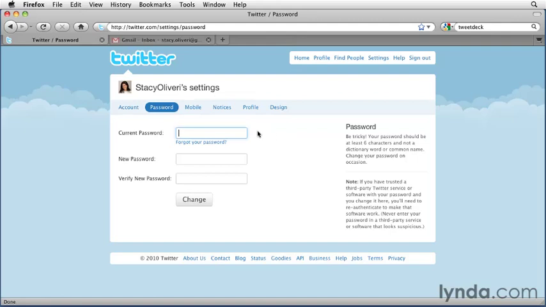Now you have to type in 3 passwords here. The first box is your current password, and then the next 2 boxes are the password you want to start using. So I'm going to type in my current password, and then I'll type in a new password here.